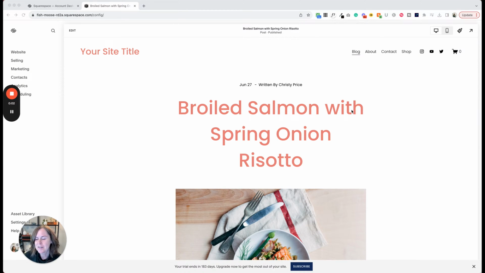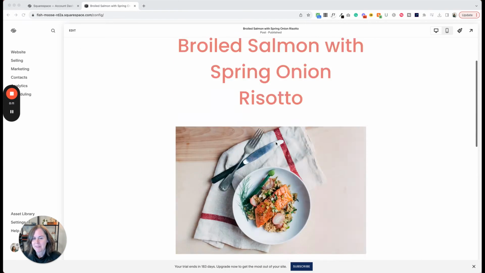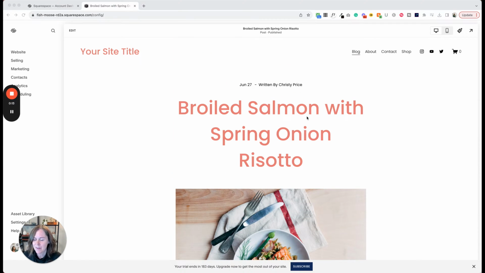In a standard Squarespace template. And I wanted to address a question I've been getting quite a bit recently, which is, on a blog post, how do we make this font size smaller? So let's back up and just start off.